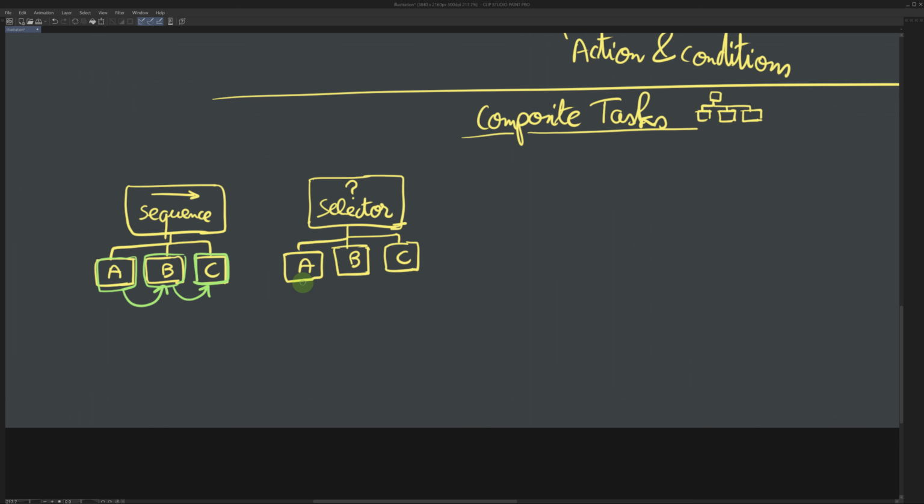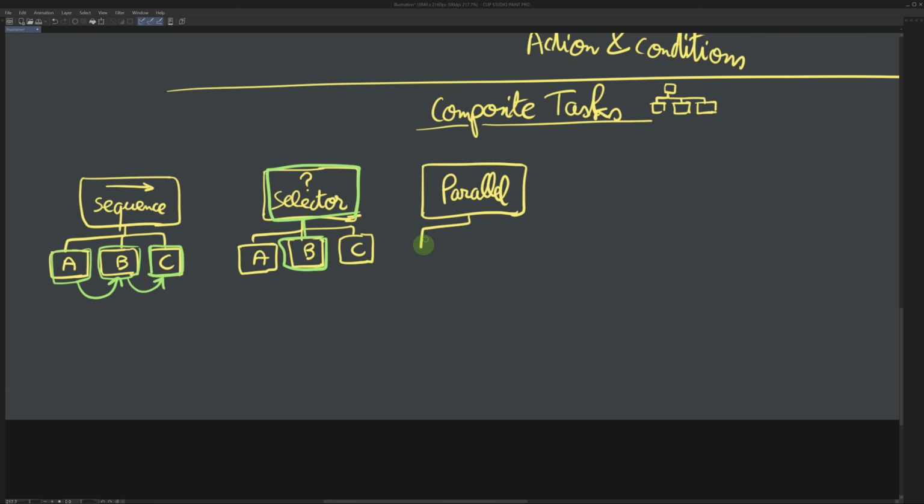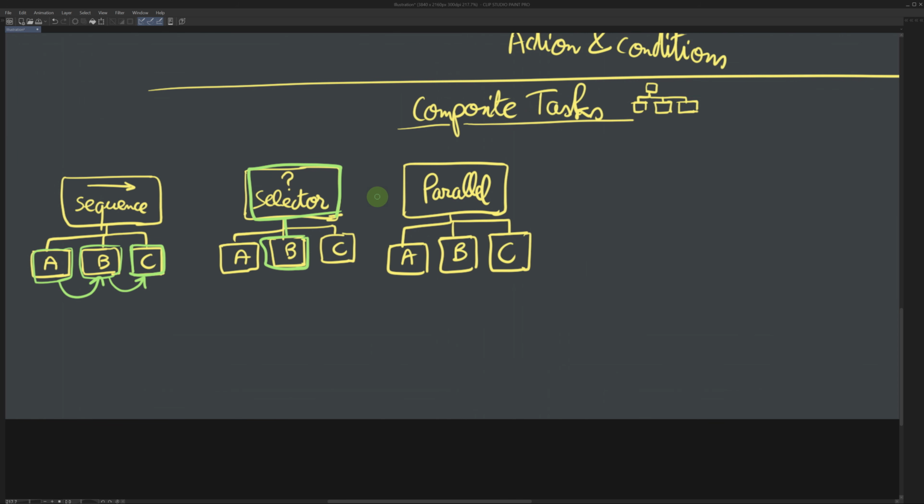Now let's talk about the selector. It will execute the tasks one after the other. So as long as the children return failure, the selector will keep going until one of the children returns a success. Now let's talk about parallel. The parallel task will run all of its children simultaneously and will fail if one of its children fails. So in that regard, it's similar to a sequence.